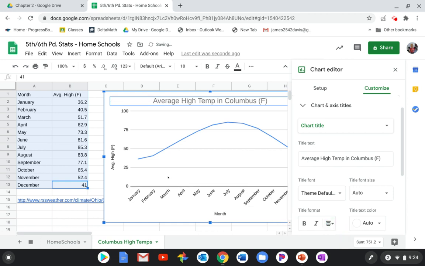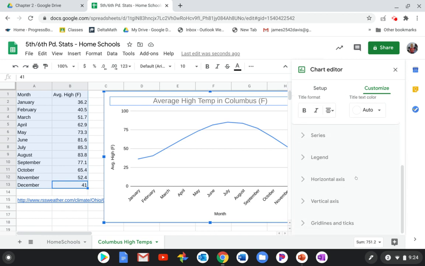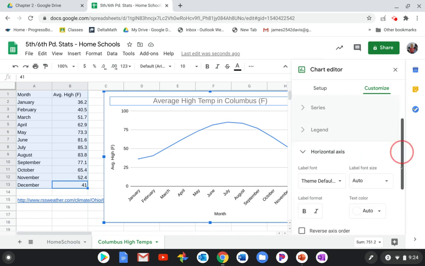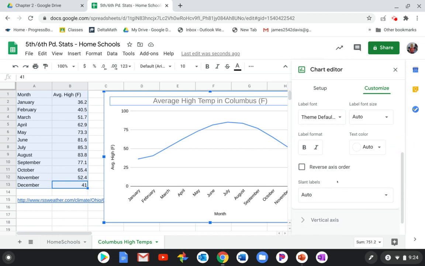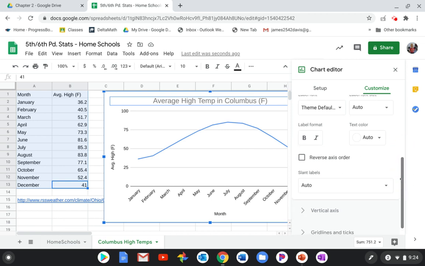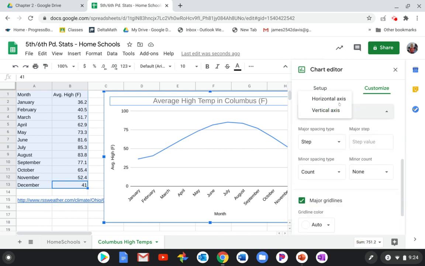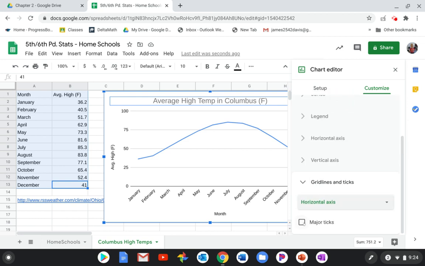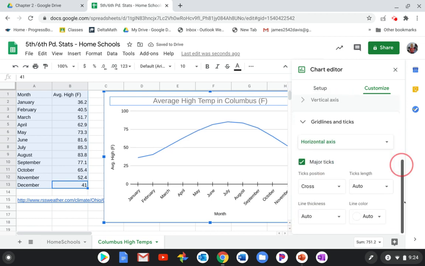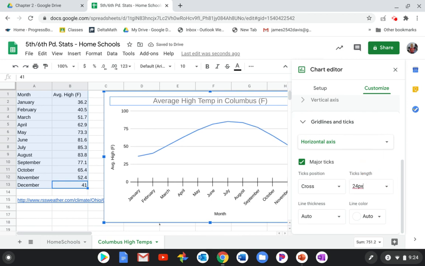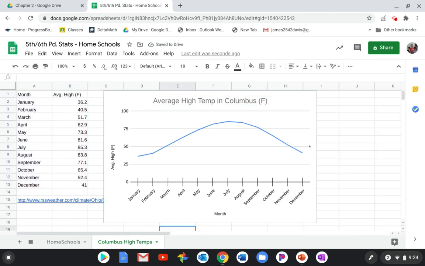Maybe you want to add some more lines on the horizontal axis or something. Let's do that. I don't know if we can add more stuff. Grid lines and ticks. There we go. So let's add some more of those. The horizontal axis, major ticks. So maybe it's a little easier to tell there. You can make them longer if you want to. So mess around with some of those. Make it look pretty, but that is all there is to it.